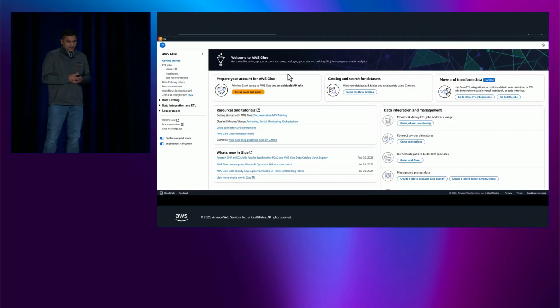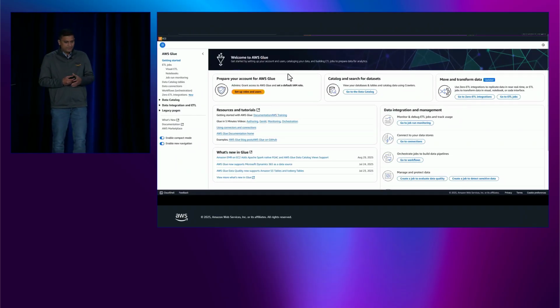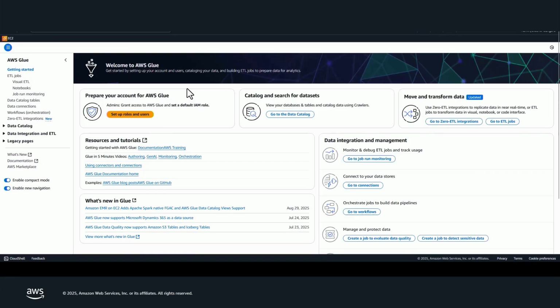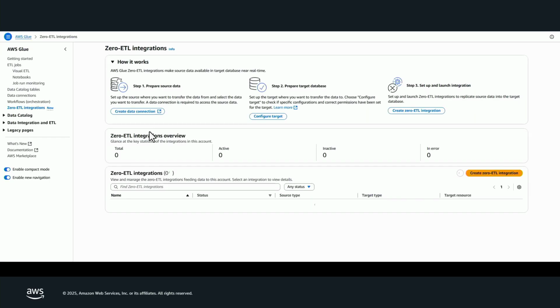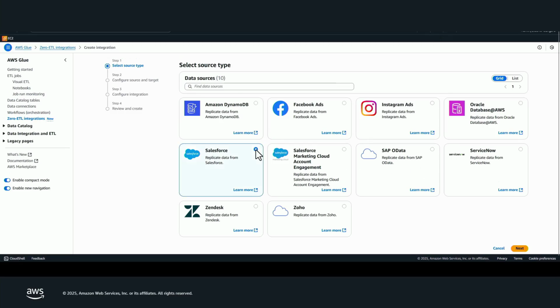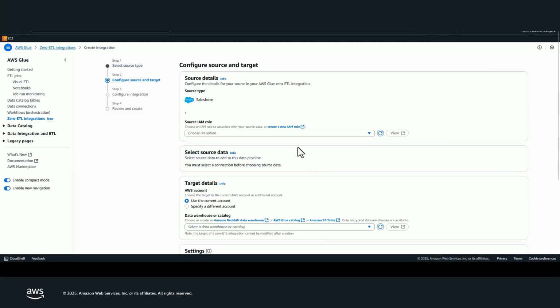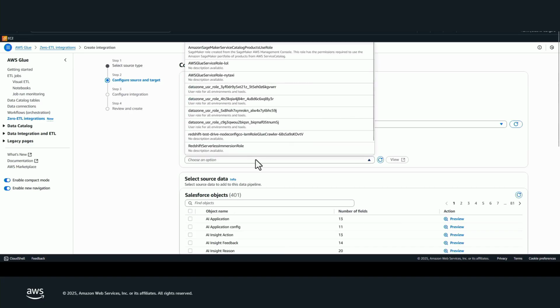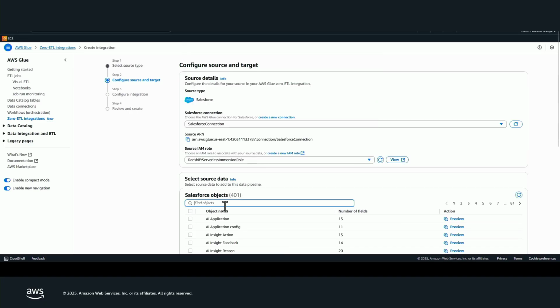So let's see how this happens in action. What you are seeing is the AWS Glue console, and on the left-hand side you see zero ETL integration. If we click on that, it will give me the screen to create a zero ETL integration. I'll click on create zero ETL integration and select Salesforce as the source. So we are going to get the campaign data from Salesforce. I select the Salesforce connection and the IAM role which has access to the instance.